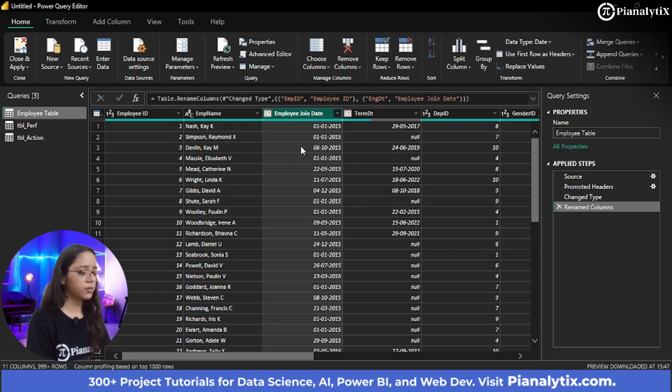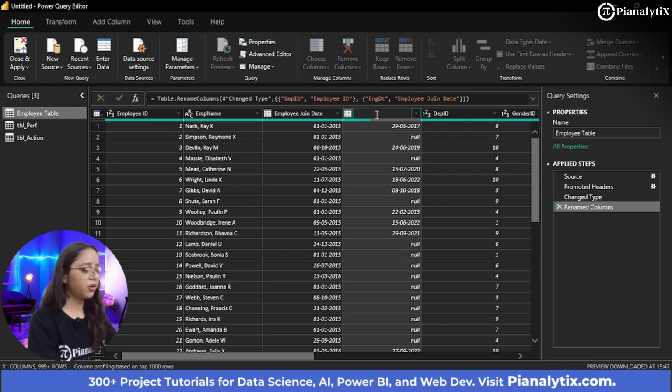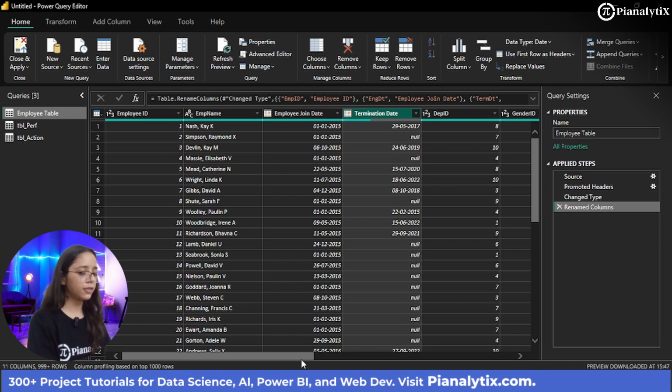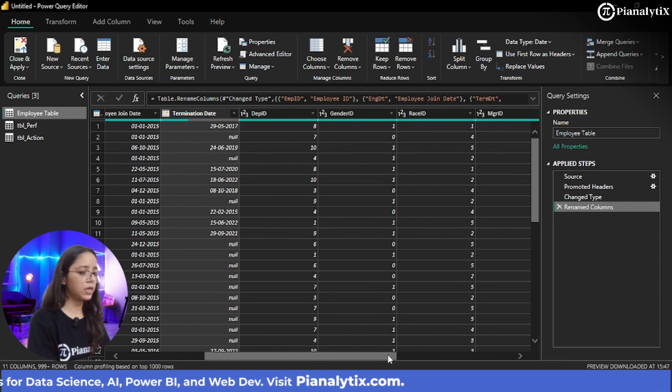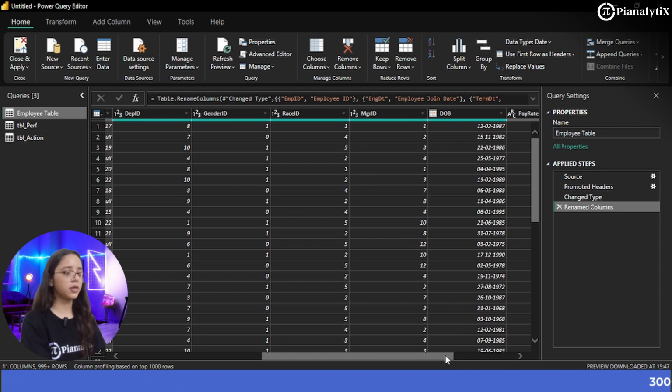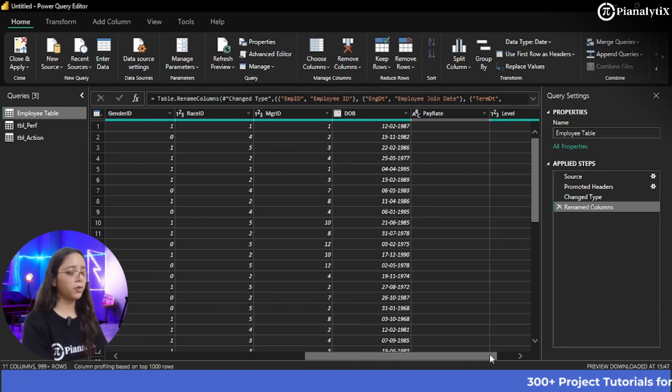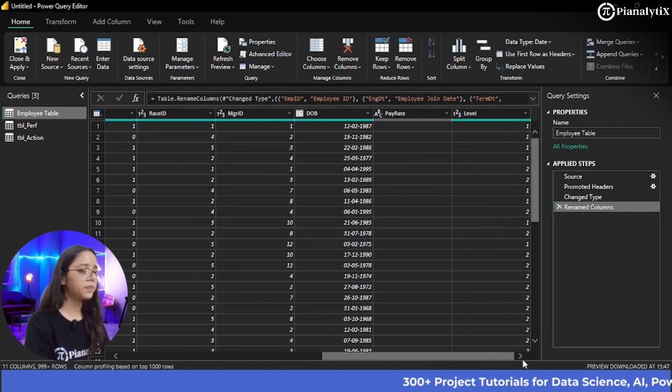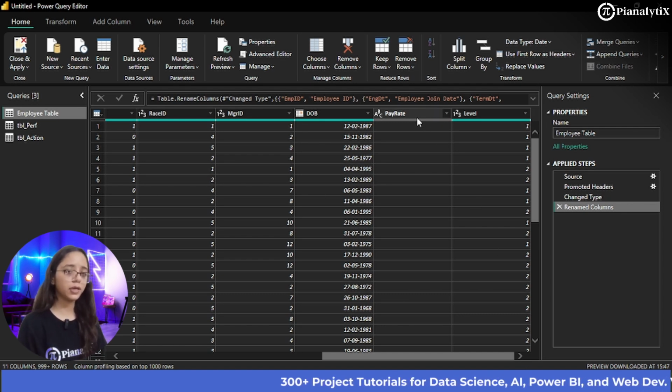So now this has also been done. Term date is basically the termination date. Termination date is when the employee left the company. So department ID is fine, gender ID is fine, race ID. There's managerial ID, which is the manager under which the employee has been working. The employee's date of birth, their pay rate, their level. Level is basically the position they are currently working in.